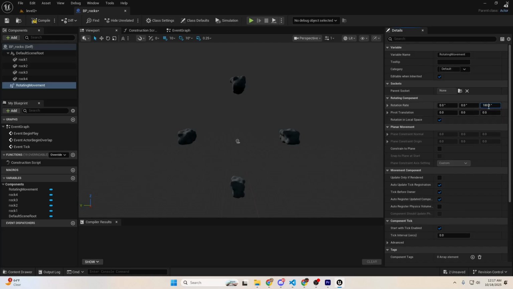So I'm going to change the z rotation to 0, and then I will change the x rotation. Let's start with 20, a small number, and see how that feels. And then rotation in local space, whether rotation is applied in local or world space. Let's make it false for now and see what that does, because I don't remember. All right, and then we will compile and save.